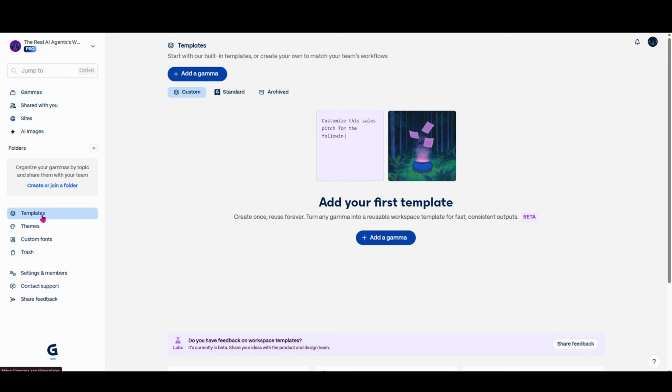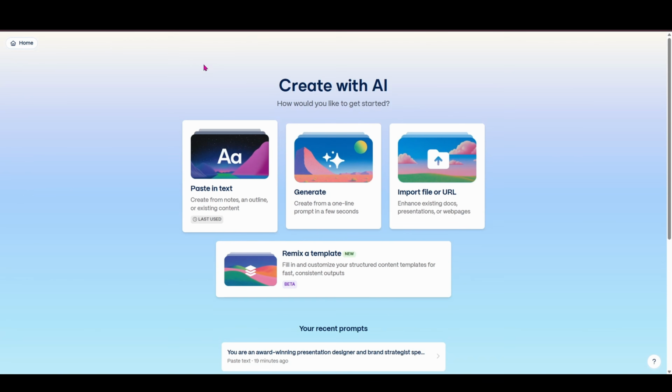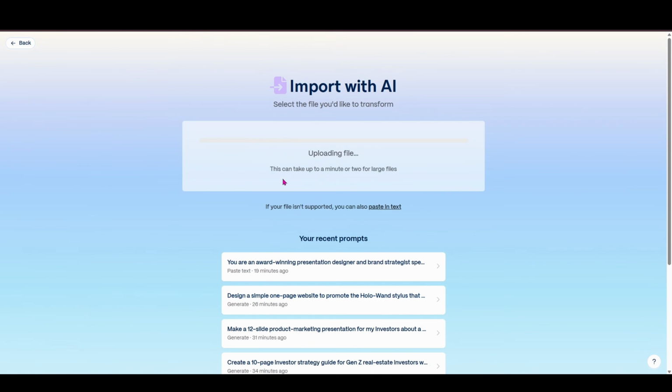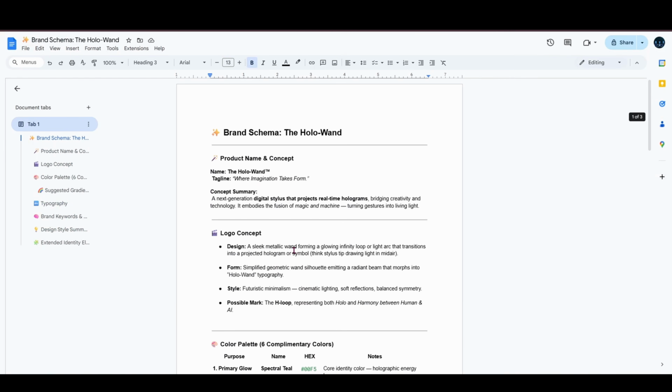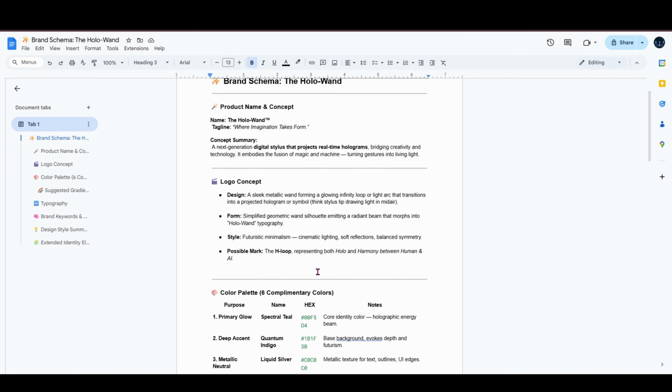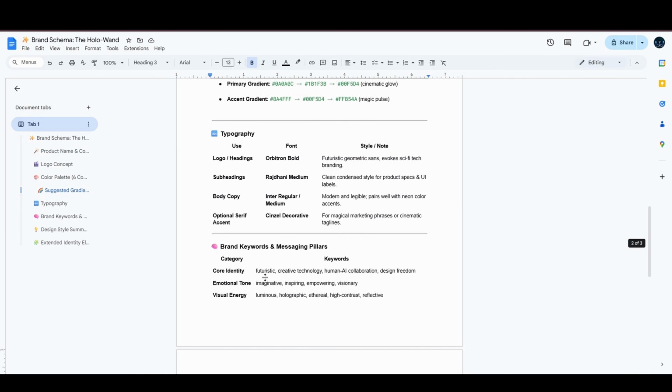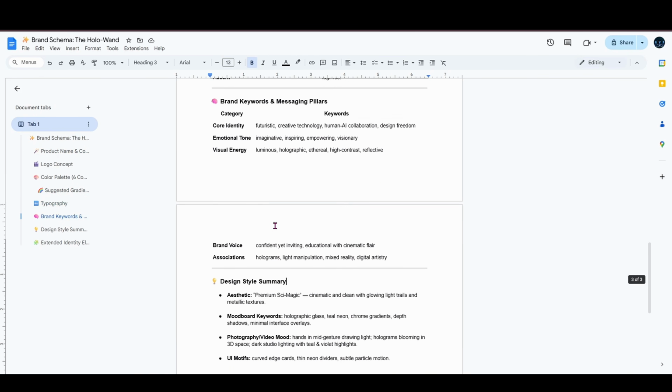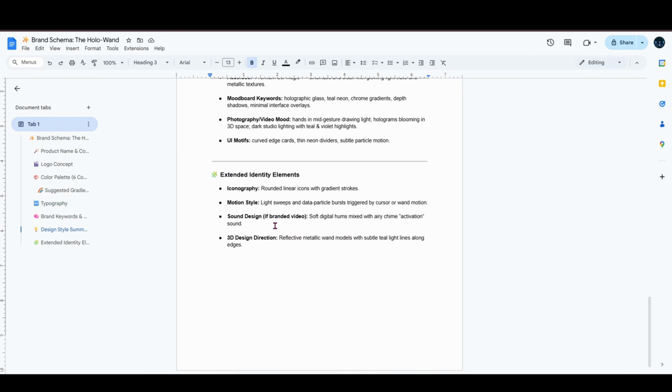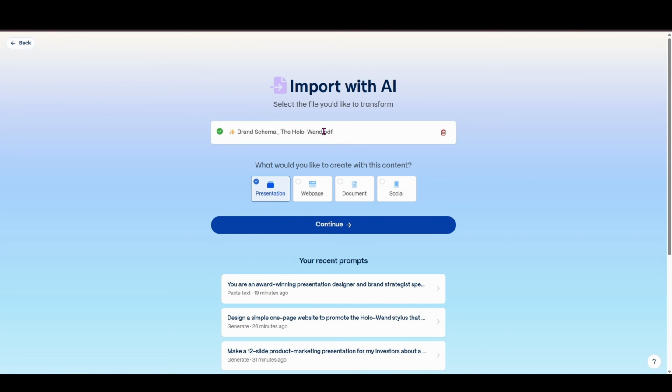them completely your own. So if we come in and we go to create new here, and this time we do import file or URL. So I have this file right here that I'm gonna upload. And if we take a look at it, you can see it's just got the name of the product, the logo concept, the color palettes, the typography, the brand keywords, the design aesthetics, all of that kind of stuff on that document. But you can see now it's been uploaded.